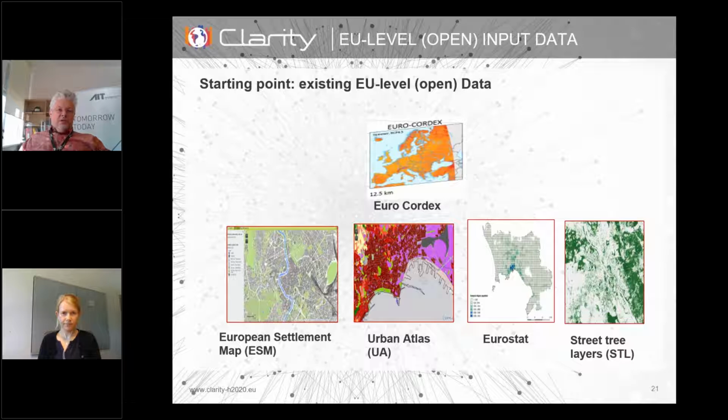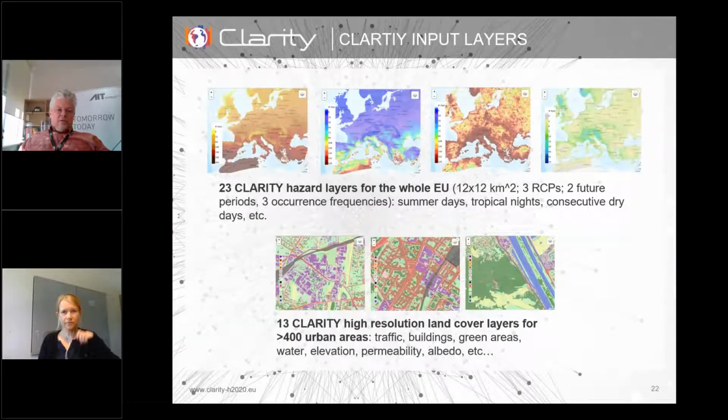Actually, this is the input data we started with in the project. Some of it, there is some more like elevation and some data which is related to flooding. Then what we did, this is actually what ZAMK did. They calculated 23 hazard layers for the whole EU. You can see this is important. It's 12 kilometers square. So you will see nothing on urban level, but you can see changes in time.